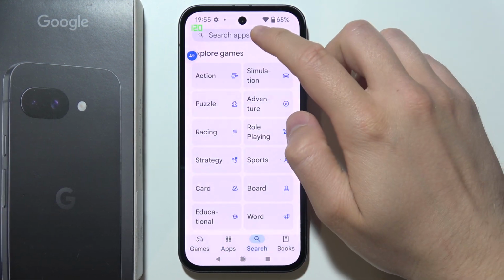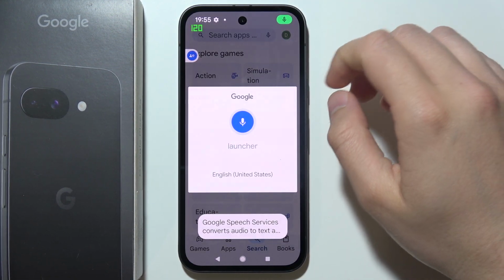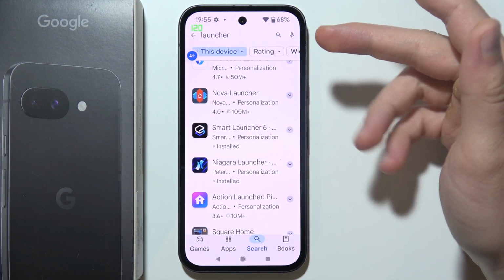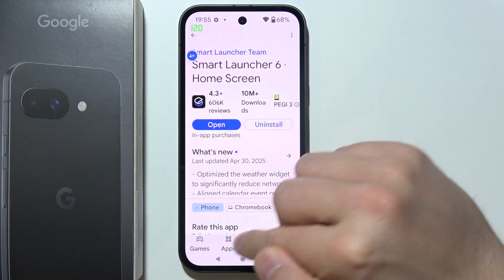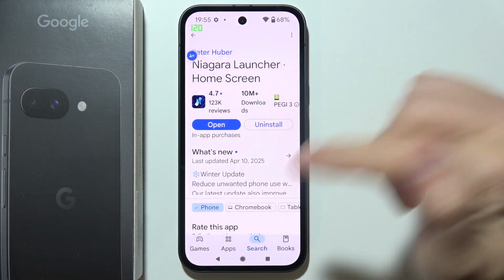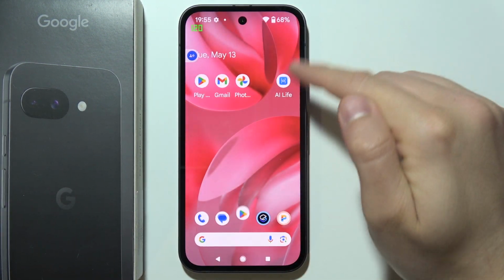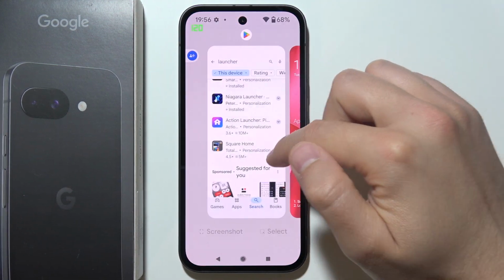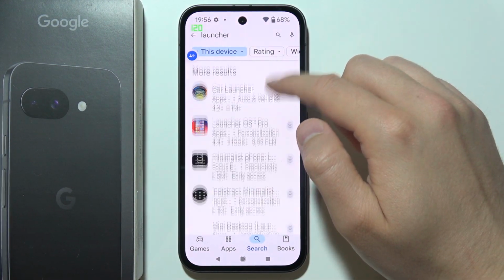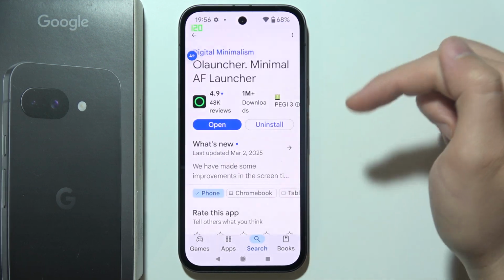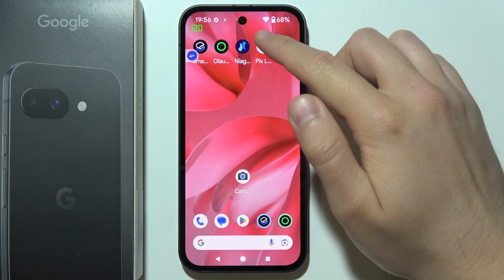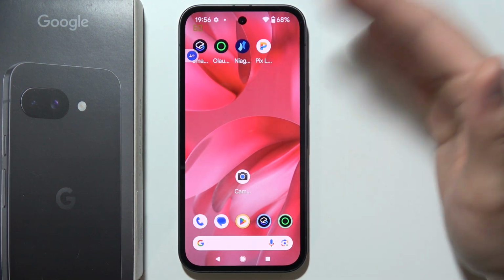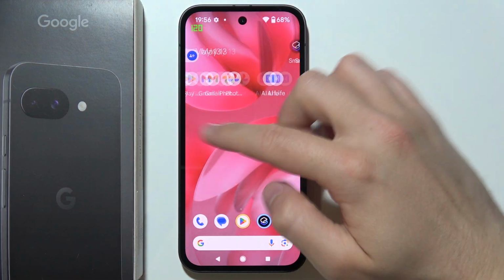You have to input the phrase launcher in your Pixel and get one of the launchers. So I can recommend Smart Launcher 6, Niagara Launcher. There's also, how was it called, wait a minute, All Launcher, this one, or the Pix Launcher. So you just have to download any of the launchers, and pick the one that fits your preferences the best.